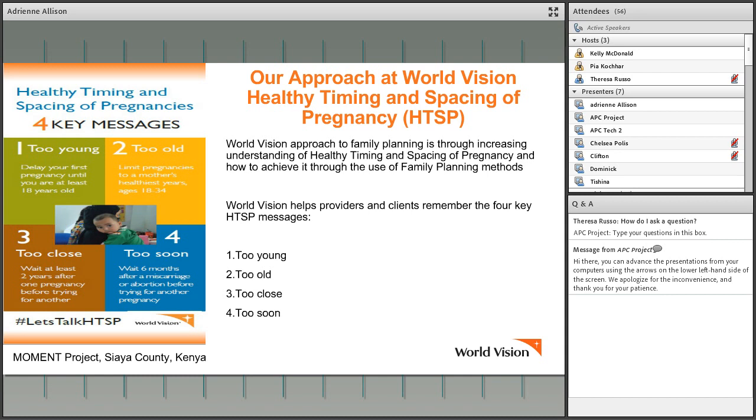All World Vision's programs include 4 key messages that are on the screen, but they're a little vague, so I will read them to you. First, delay the first pregnancy until a girl is at least 18. Wait until a child is at least 2 before trying for another pregnancy. Wait at least 6 months after a miscarriage or abortion before trying for another pregnancy. And limit pregnancies to the mother's healthiest years for pregnancy, ages 18 to 34.